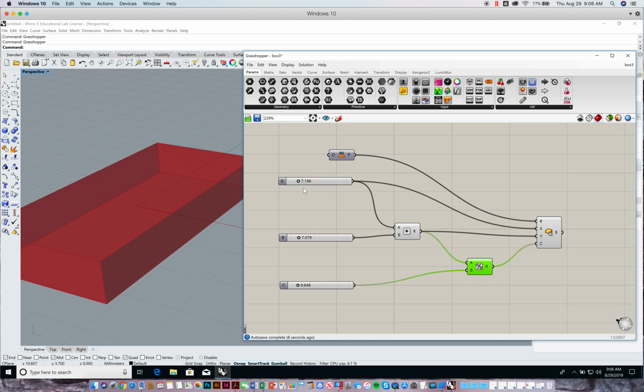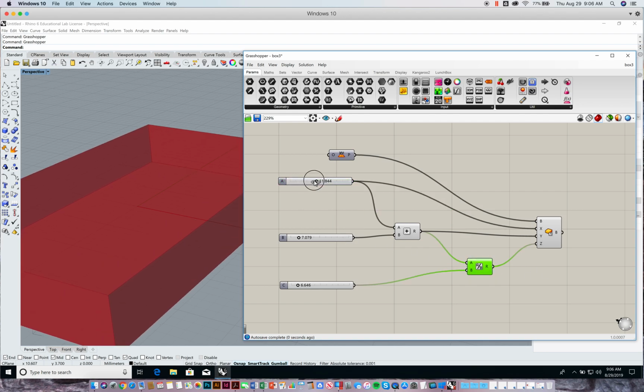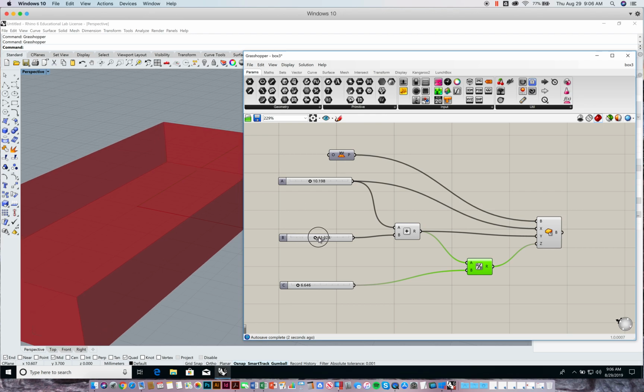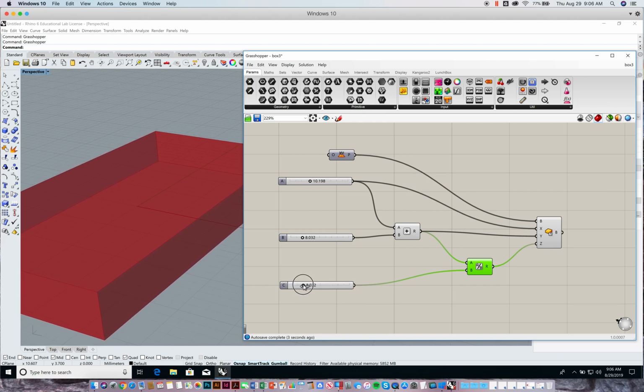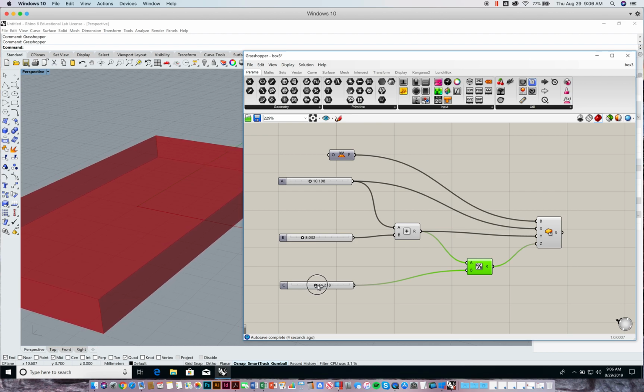What's interesting here is that Z expands as I expand A, right? Z gets larger as I make B larger. But C and Z have an inverse relationship, right? Because we're dividing something by C in order to create Z. So as C, the slider I'm adjusting here, gets larger, the actual Z dimension gets smaller, right? And vice versa, of course.